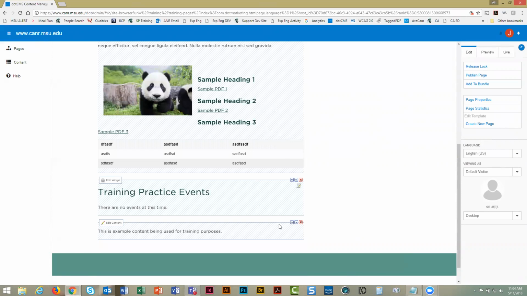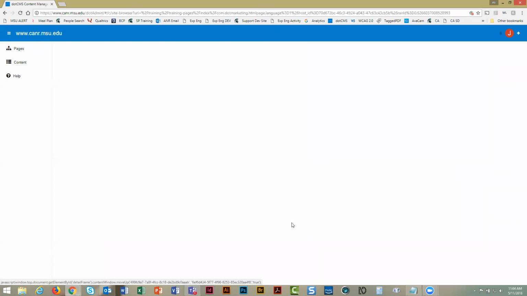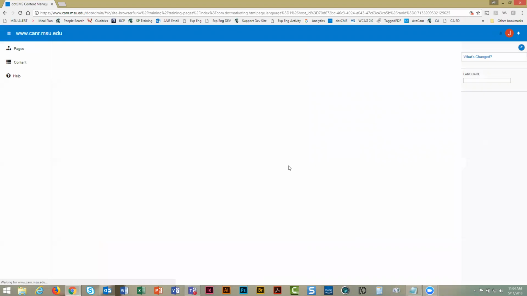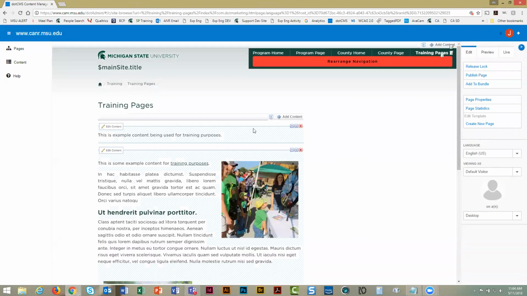Now, if you want it in a different spot, you can absolutely do that. There are some arrows right here. There's an up arrow and a down arrow. So if I click this up arrow here, now it's in between, it moved it up one. If I click it again, now it's at the top. So you can move your content around as much as you want to.